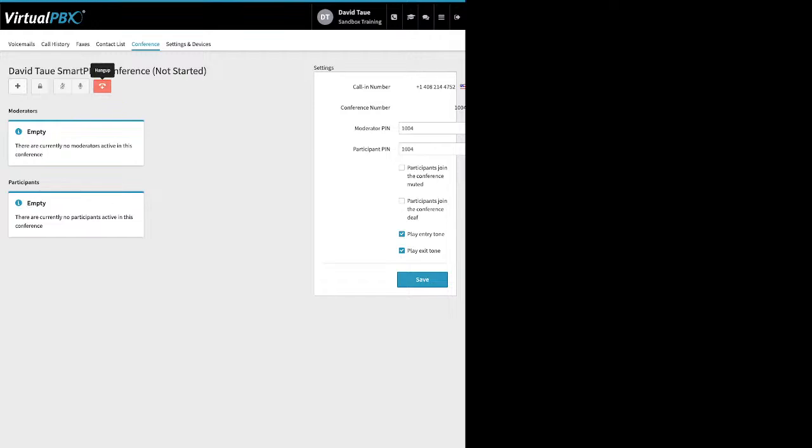Also, while in a conference, each moderator and participant will have their own little box, which gives your moderators the opportunity to mute a specific person or even kick out a specific person.